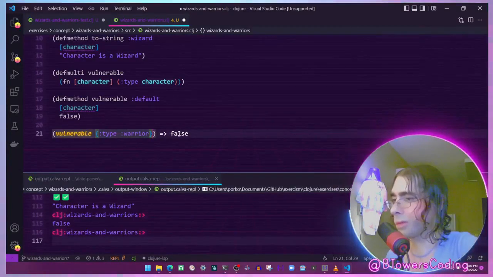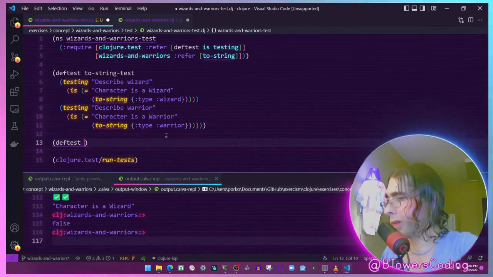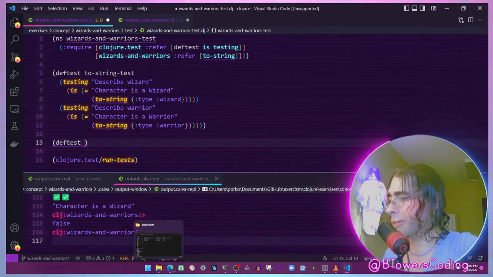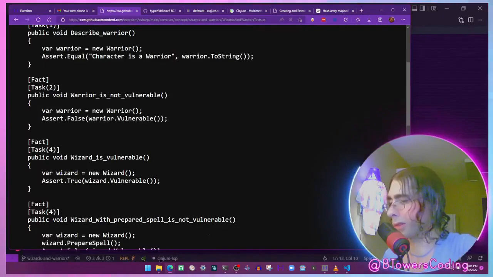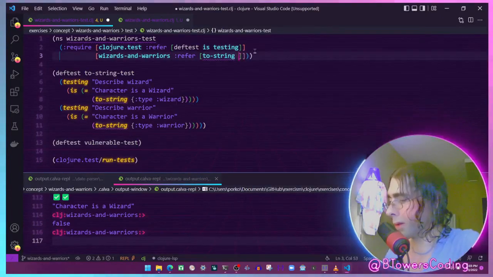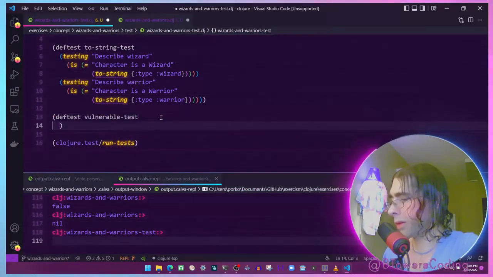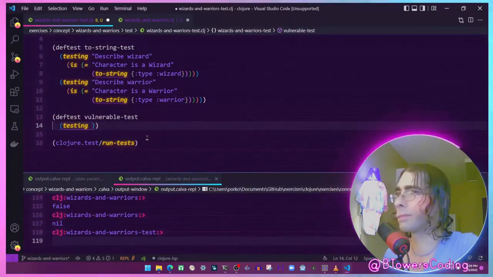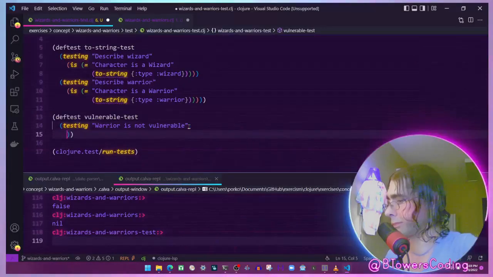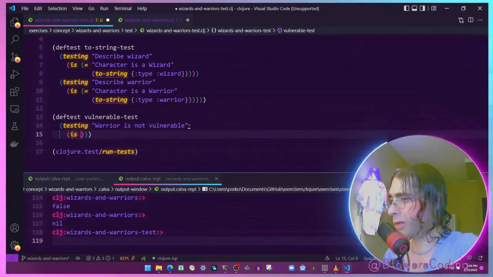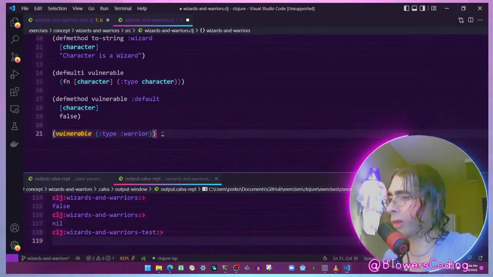Cool. So we will make another test, def test, and what did they call it? Warrior vulnerable test, we'll call it. And we need to require vulnerable up here. And we'll be testing what? That warrior is not vulnerable. And we will assert that the result of calling this is false.